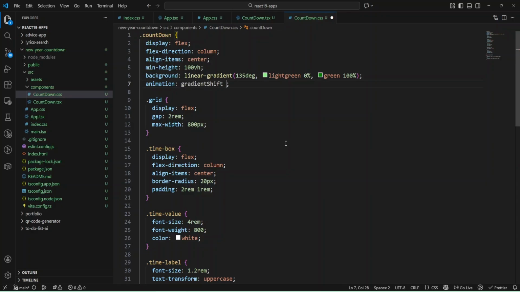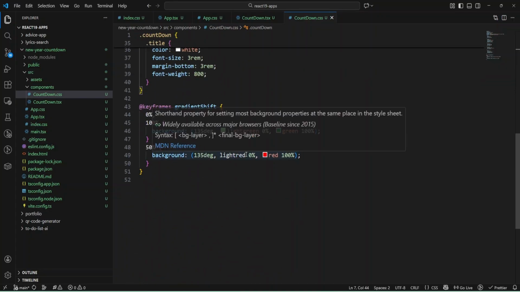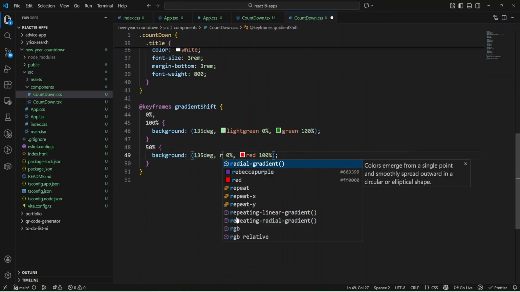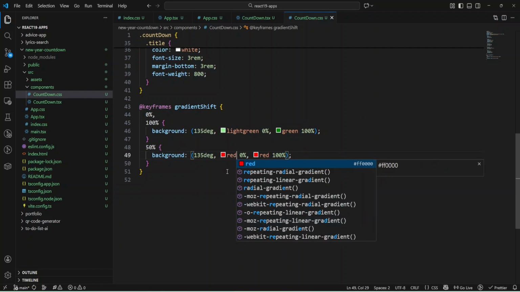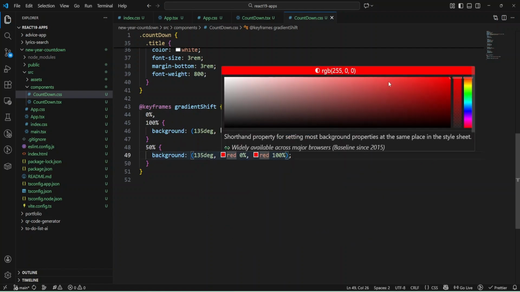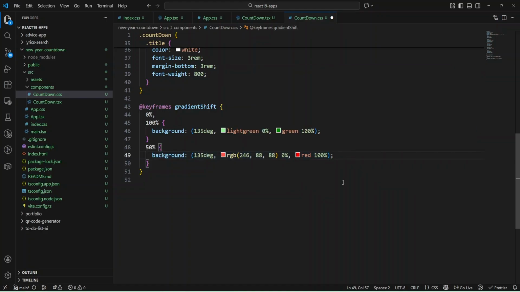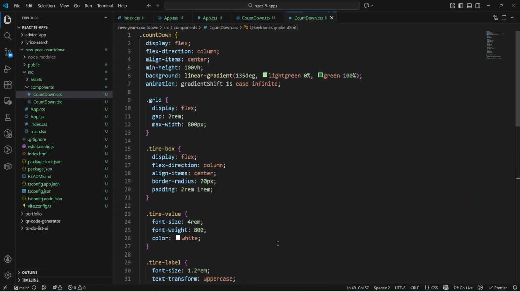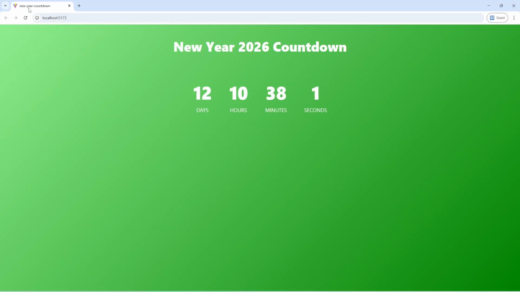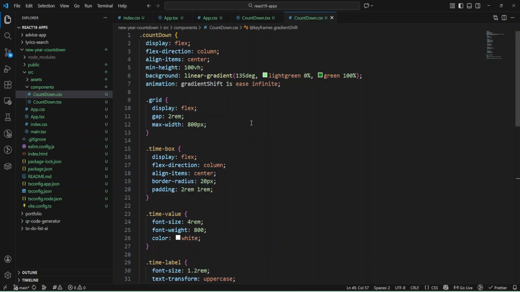Animation, and let's use our gradient shift. And for testing, let's place 1 second and make it easy, and make it infinite to change background all the times. And okay, we don't have light red. Let me provide here red, and make it like some different color. Okay, and let's check what I have so far. Let me refresh. Okay, and we don't have our gradient for now.